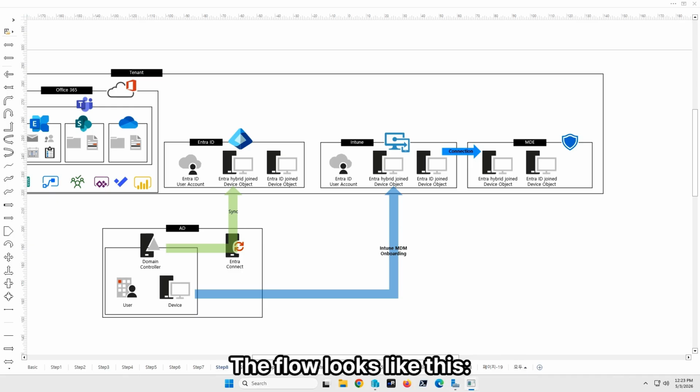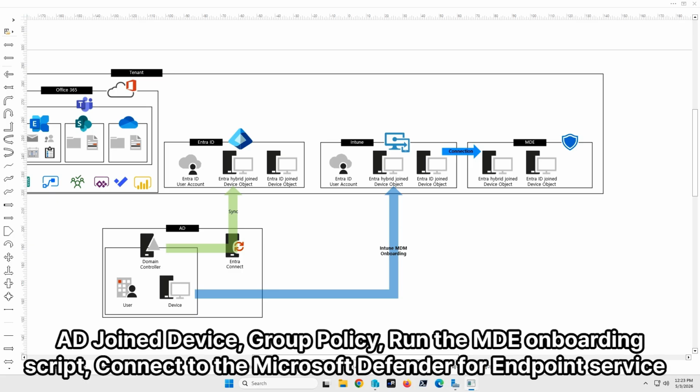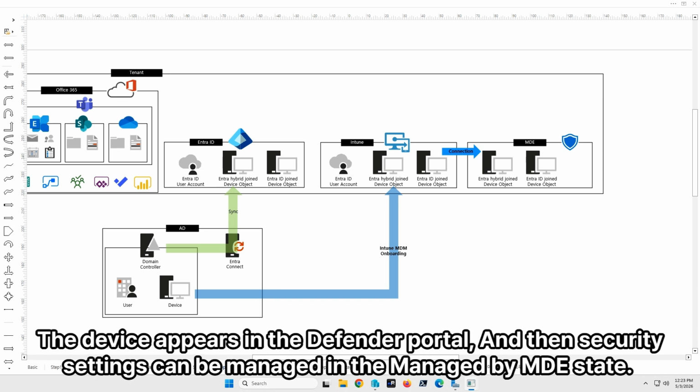The flow looks like this. AD joined device, group policy, run the MD onboarding script, connect to the Microsoft Defender for Endpoint service. The device appears in the Defender portal, and then security settings can be managed in the Managed by MDE state.